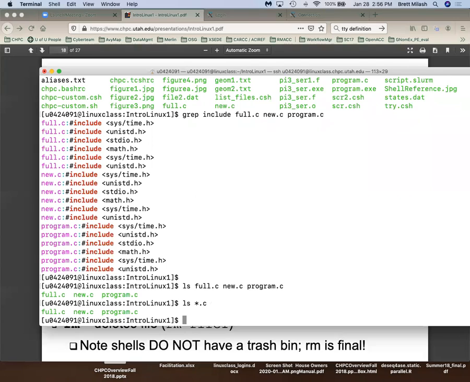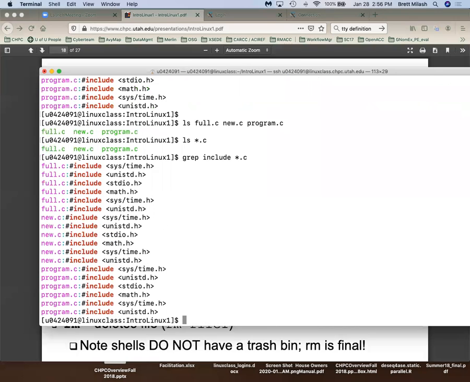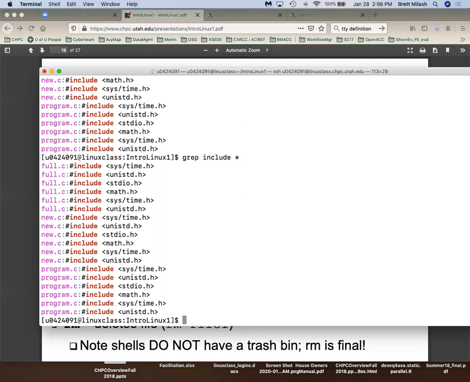Okay, so you can use those combinations of commands and patterns to do all kinds of great stuff. So you could say grep include from star.c, or you could say grep include from star. So star is a pattern that matches anything. And so it searches all the files in the directory and finds anything with an include and spits it out.